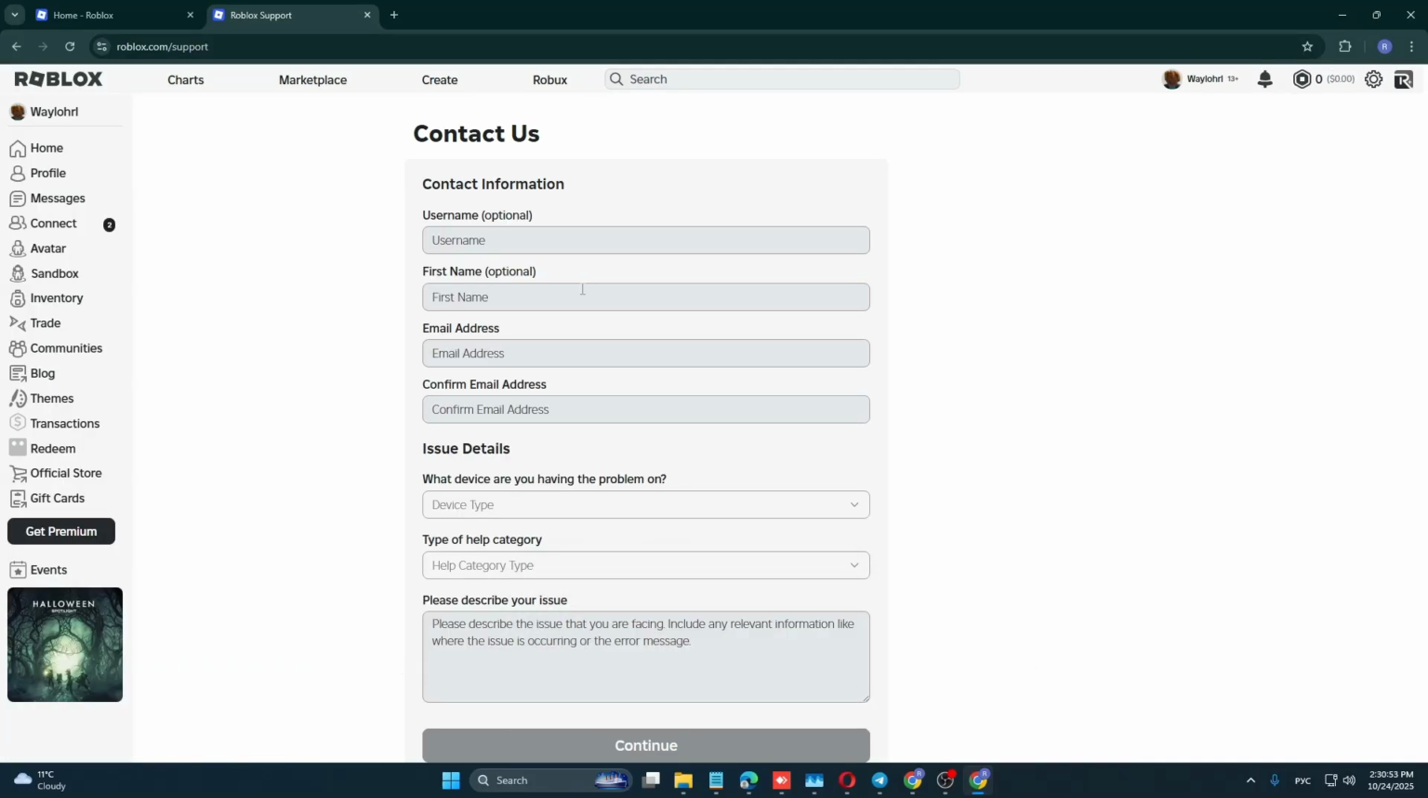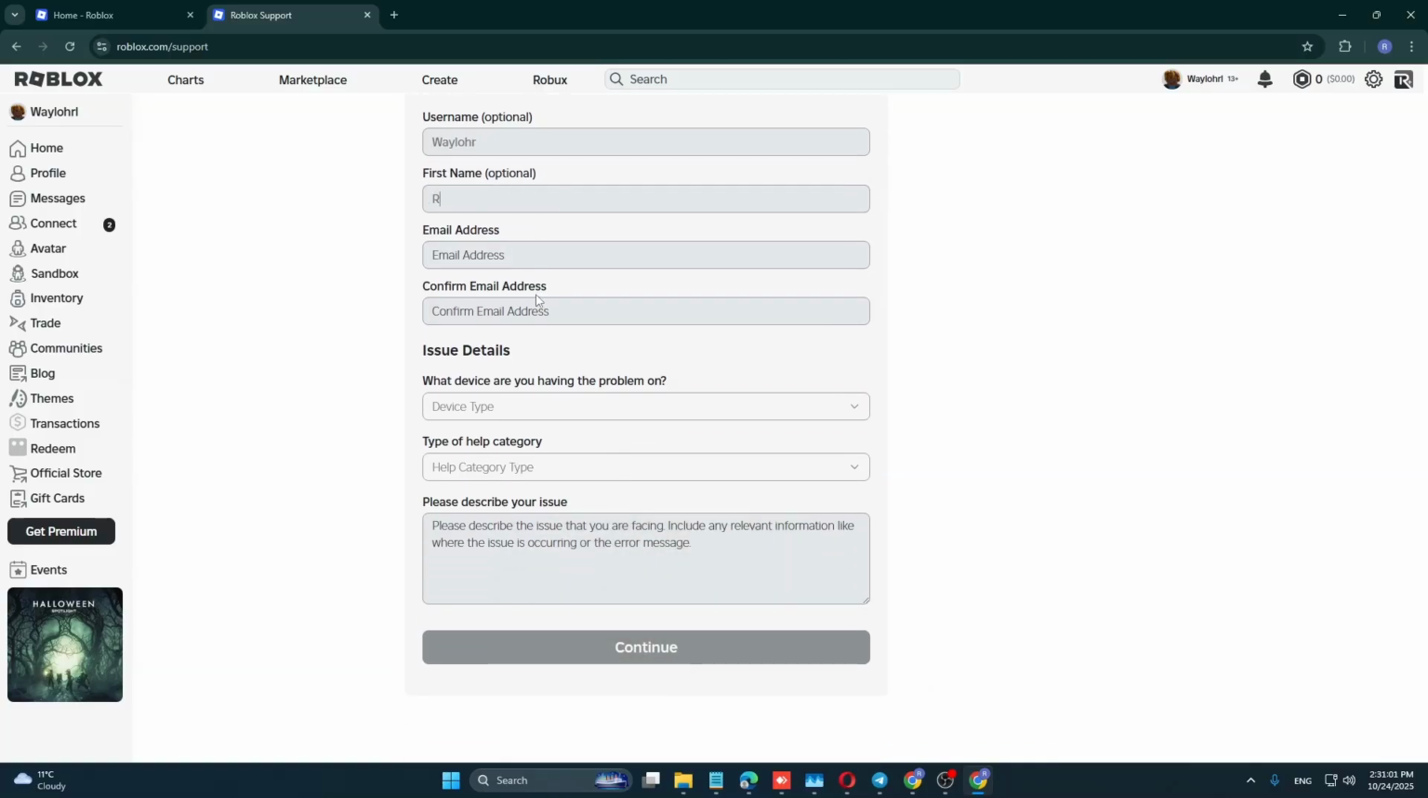Click the Contact US button and fill out this form. Here, enter your Roblox username. In my case, it's Veiler. Next, enter your name. Here's where you put your email. Then click to confirm your email address.